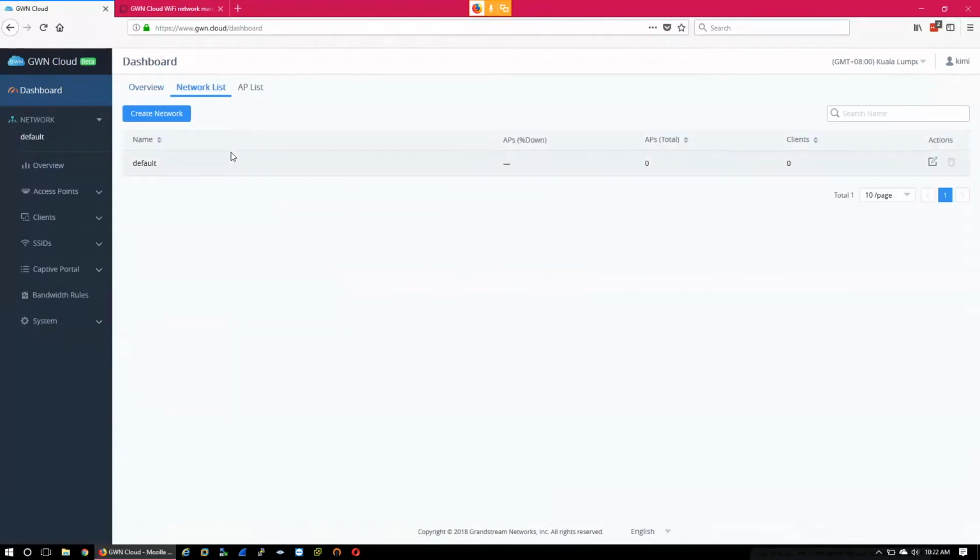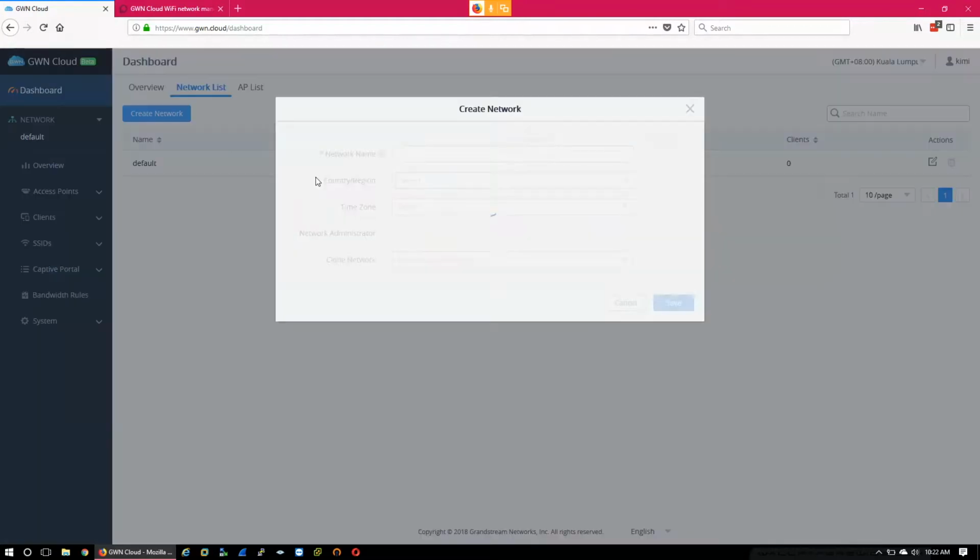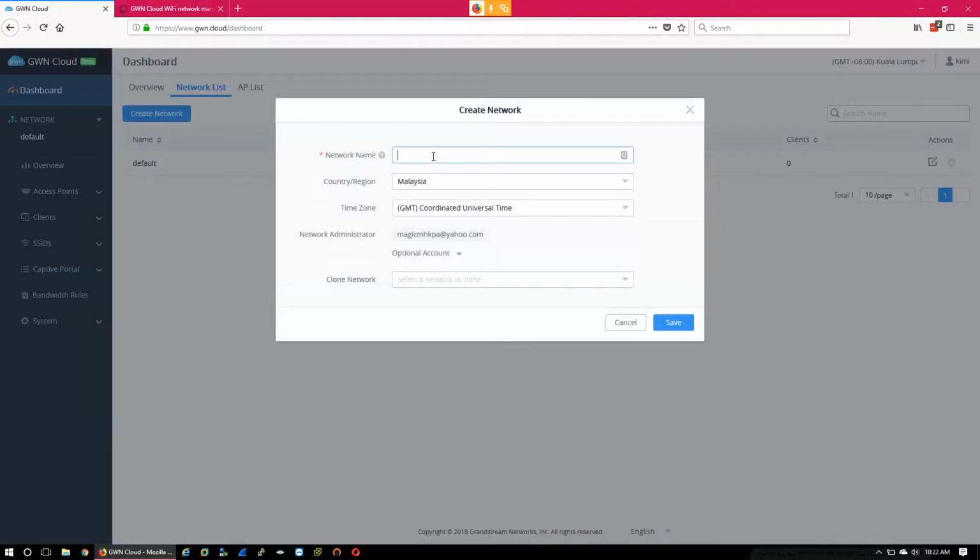This is where you can create all the different network lists, such as to differentiate between all your APs. So maybe 10 APs for this network and another 10 APs for another network, or how I would like to use it is by entering a company name. So for example, I will enter a company A here, and then specify the country, region, time zone, and anything else. And then I can also add another account, but it's not here yet.